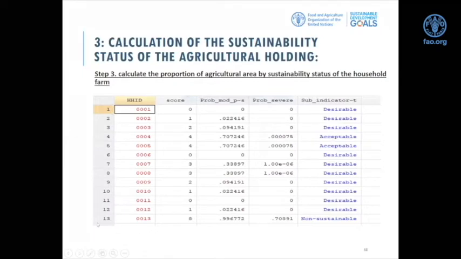And in the case of holding 13, the probability of being moderately and severely food insecure for this particular agriculture holding is greater than 0.5, and the probability of being severely food insecure is also greater than 0.5. Hence this agriculture holding, and the agriculture area that it owns, manages, and operates, is classified as non-sustainable.